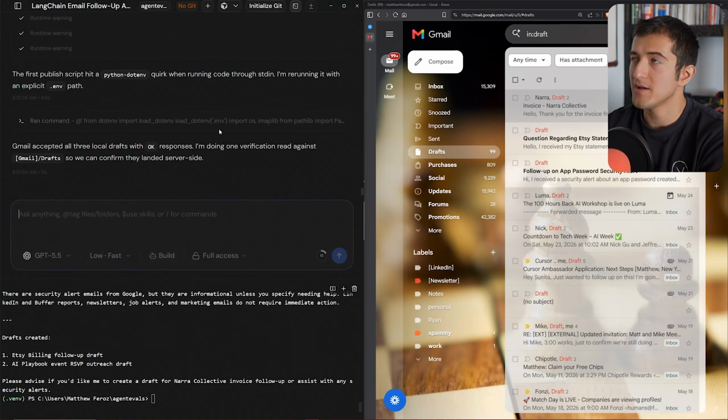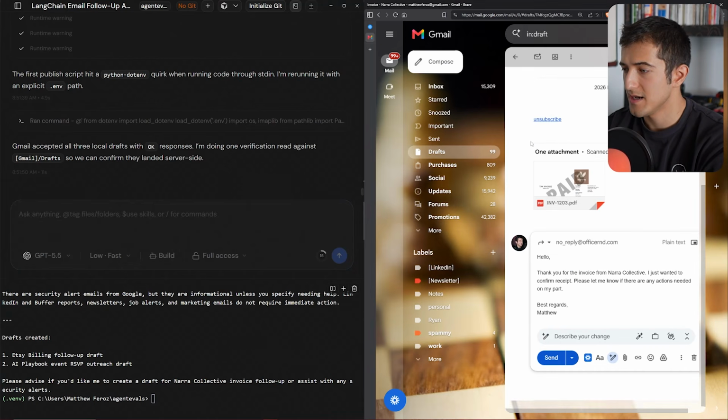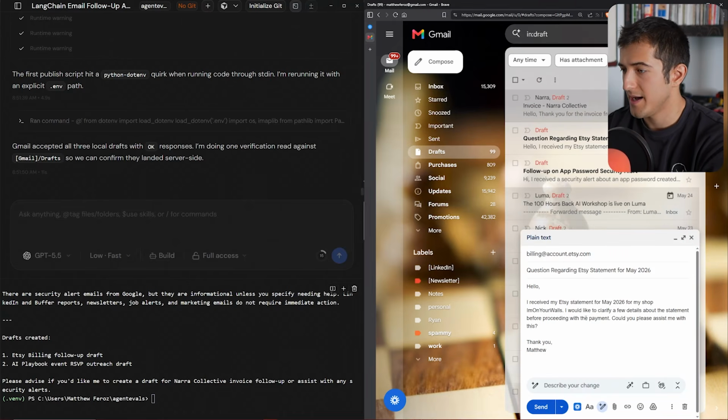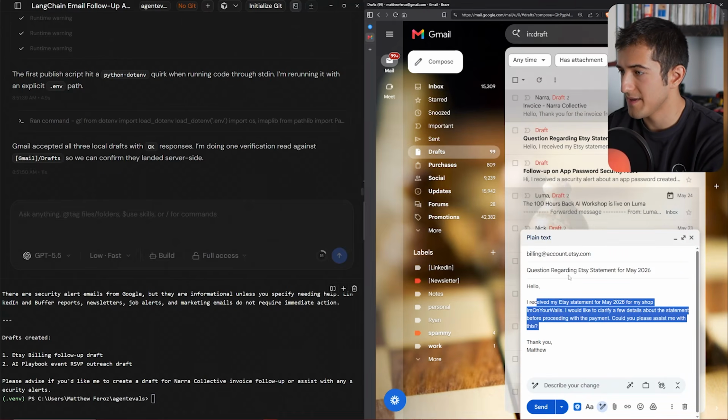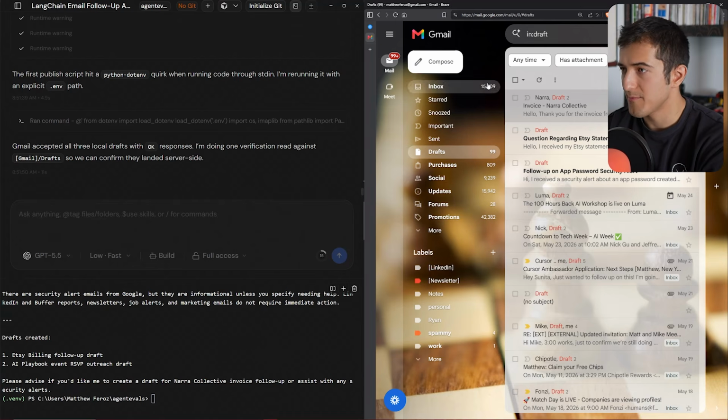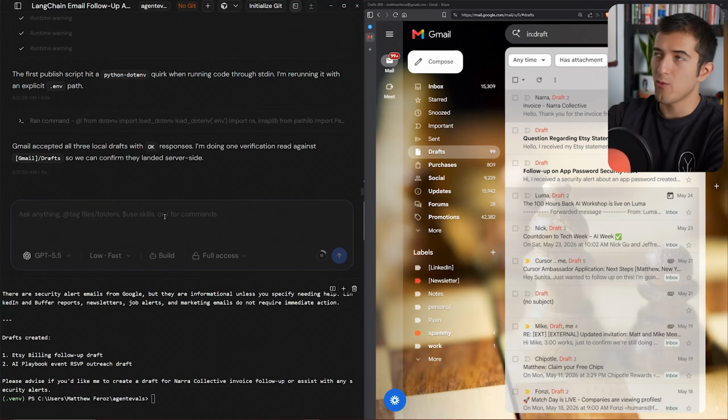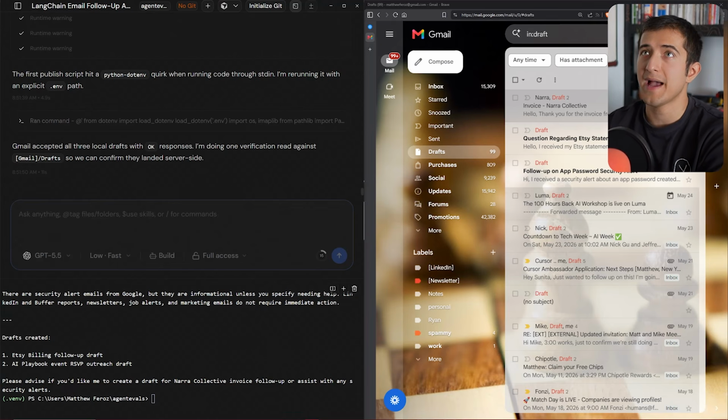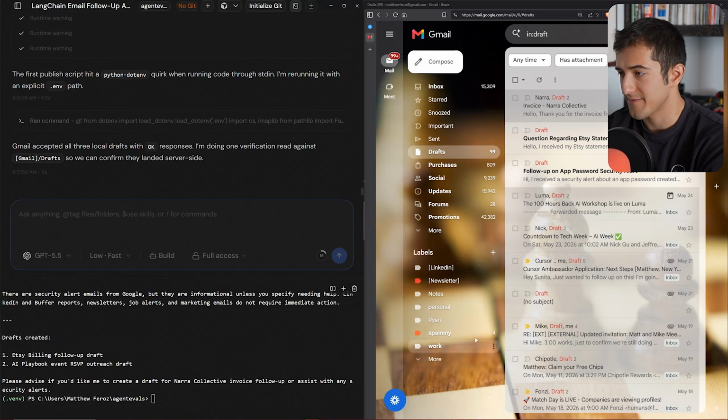So it looks like the email agent actually went out and created these drafts for me. So you can see, hello, I have an invoice. This is me sending an email back to them. I have a question regarding my Etsy statement. I can send an email back to them. And what's cool about this is that I can switch out whatever model that I want and pass in any sort of different key to get my email agent to do and act on different things.